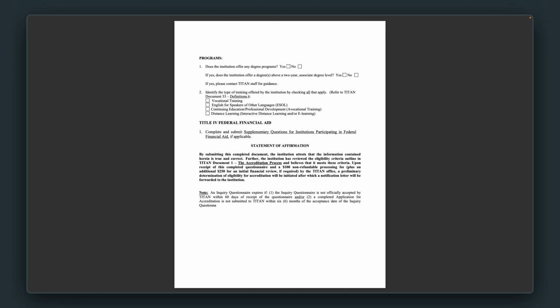Moving on, we've got programs. This again follows a yes and no, but we do have a multi-select option in question 2, which we'll need to create in Salesforce. Now, throughout this application, there are documents required to supplement this entire accreditation, which means we'll need to create an option where they can upload files and push that against the questionnaire itself in Salesforce.